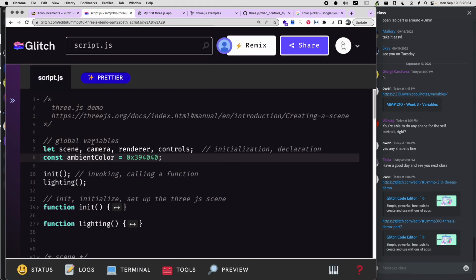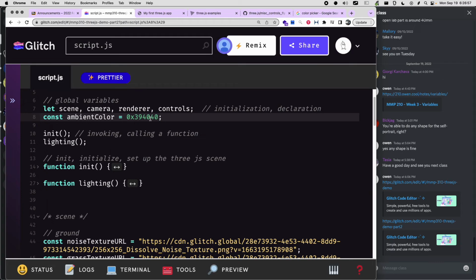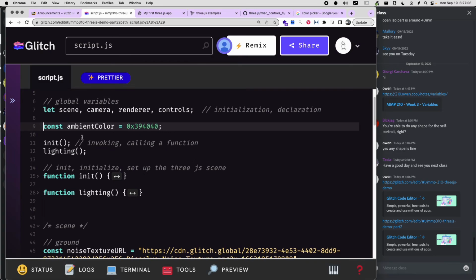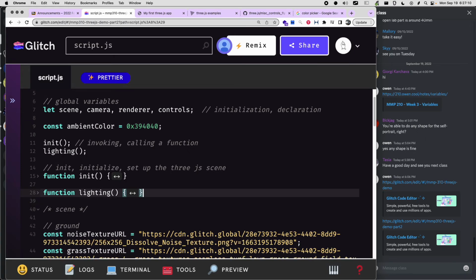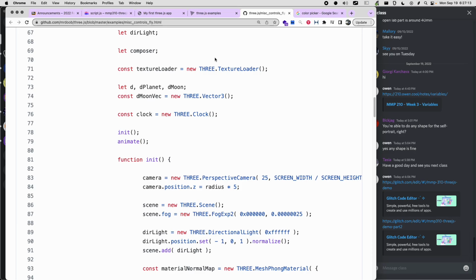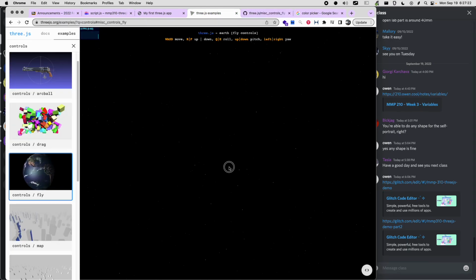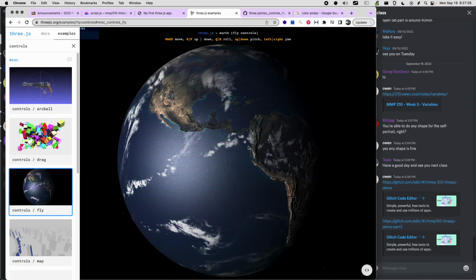So that's another way that it's useful to have global variables: I could put colors or positions or other values from all sorts of different parts of my code up here in my variables so I can change things without having to root around in the functions themselves. And you'll see examples of that again if we go back to our three.js example. They have things for the radius, the tilt, the rotation speed, cloud scale, moon scale. So all of these things can be changed to change the way that this example works, which let me reload because it's not centered anymore.